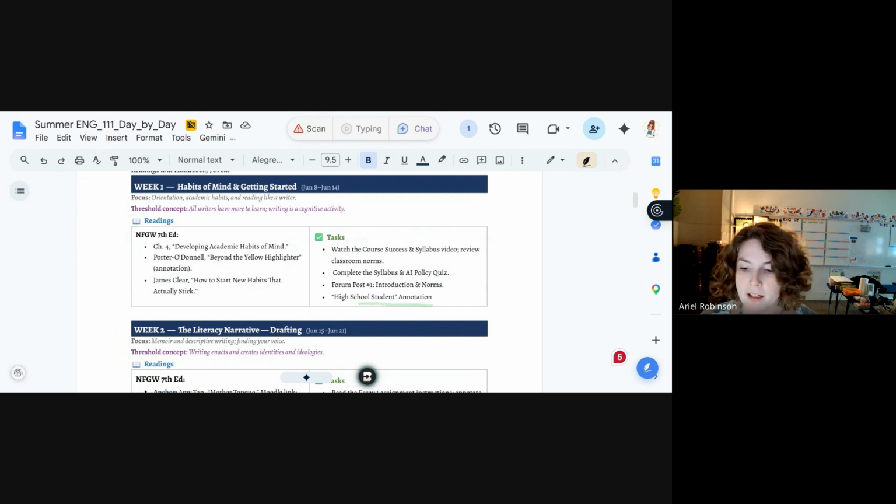So every week I'll try to make sure that this follows pretty much the same as Moodle, but always default to Moodle just in case there might be some additional things that are posted there.